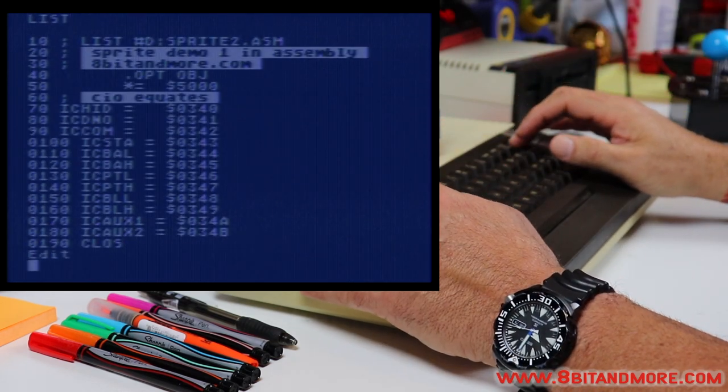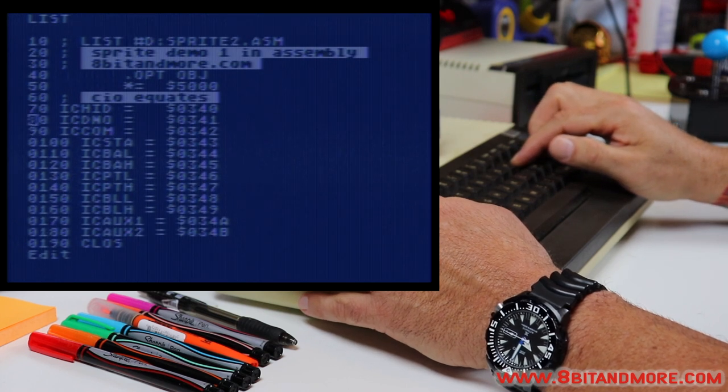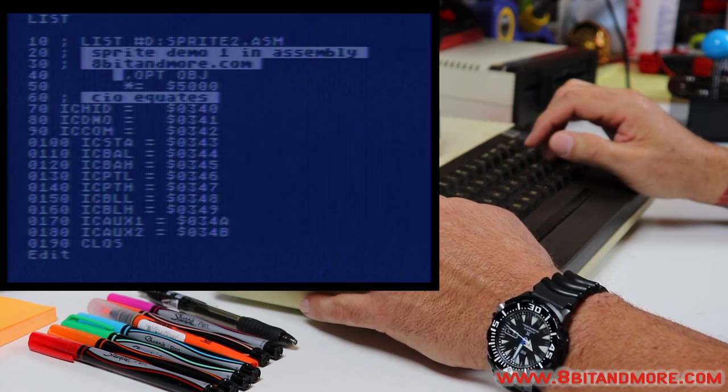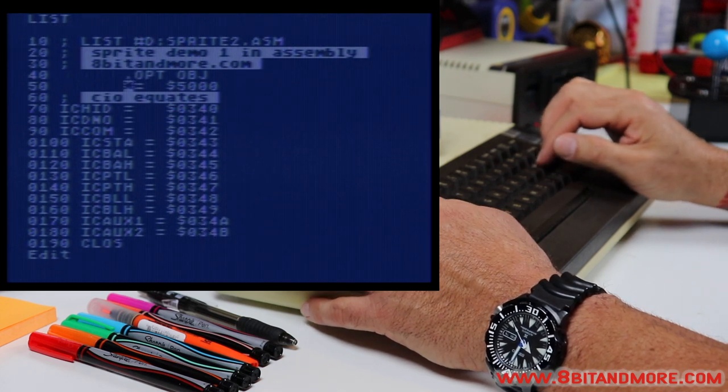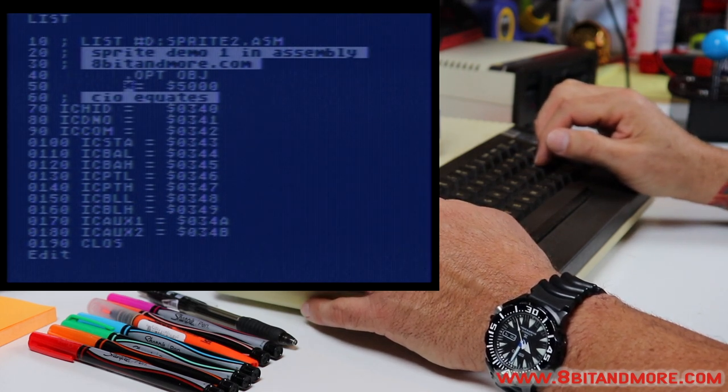Then we've got some additional comments, and then our line 40 is our required directive that tells the Mac assembler that we want to produce object code. And line number 50 is our starting base memory address for our object code.